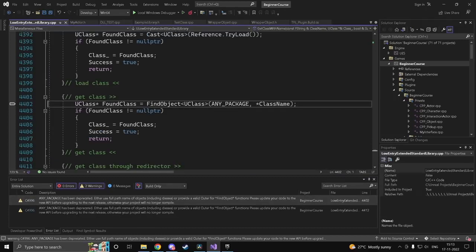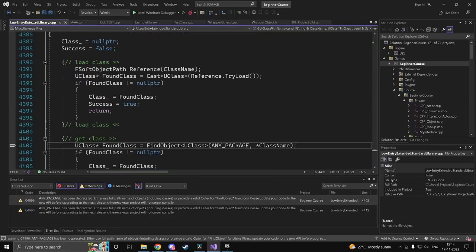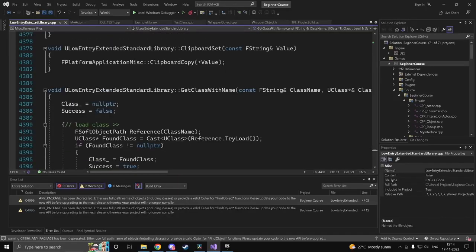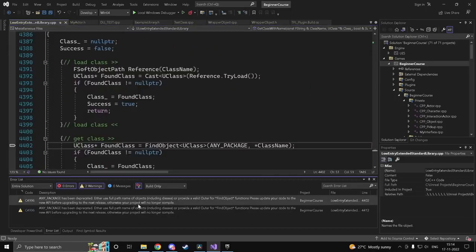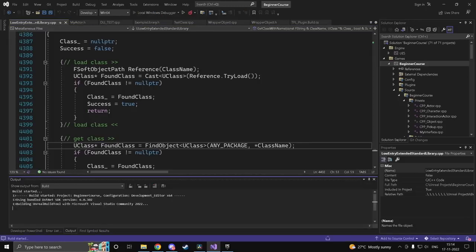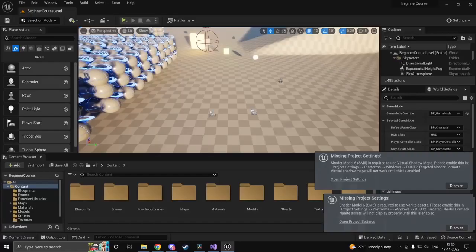And there are a few deprecation warnings as well. So if you just have a look. I'm not really sure what this is, but this will probably be changed soon once the plugin is updated. But right now I'm not really worried since it's just a warning. So now I can go ahead and run a debugger.